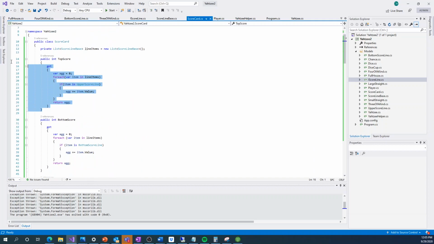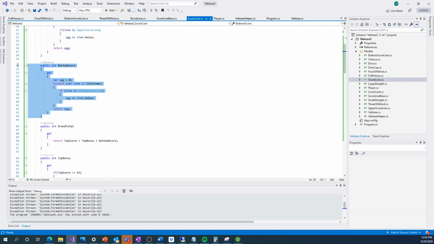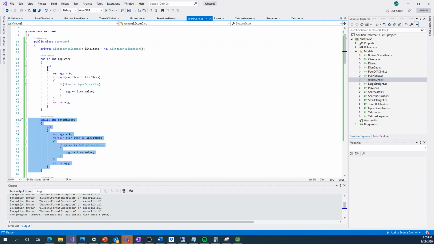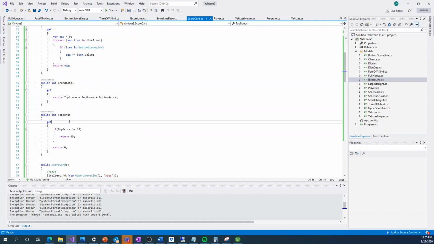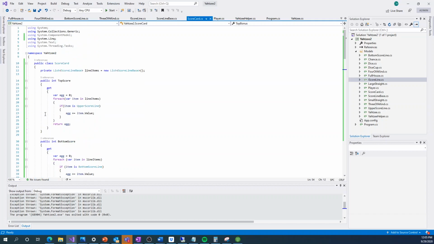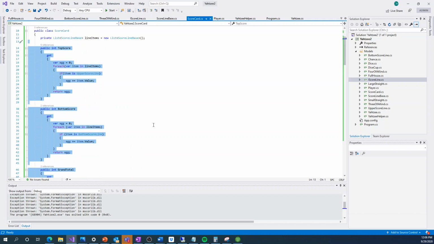These are properties that again only have a getter. The point is that a person should not be able to come in and usurp the individual line items on a card. They should have to rely on the card to compute and then give them the value of the top and the bottom score, the grand total, and the bonuses. So these are functionally equivalent to the total, the subtotal, and the taxes, all of those properties that we saw on the shopping cart app before.